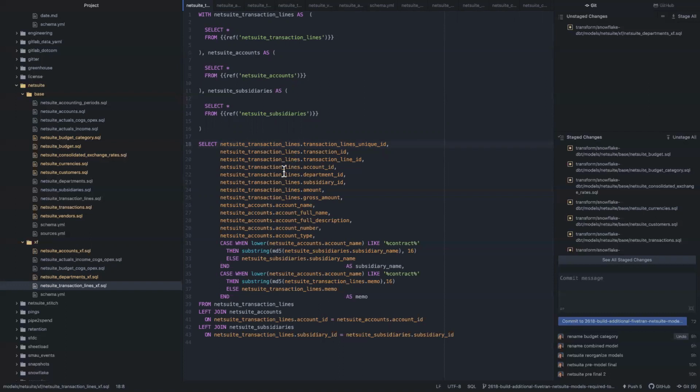But what this model is doing is taking the transaction lines from up here, which is kind of our starting point to roll up all our transactions, and it's doing a few more transformations. Mainly what we're doing here is masking contractor information, because that's PII and we don't want to expose that to anyone. So that's what this logic is doing right here.